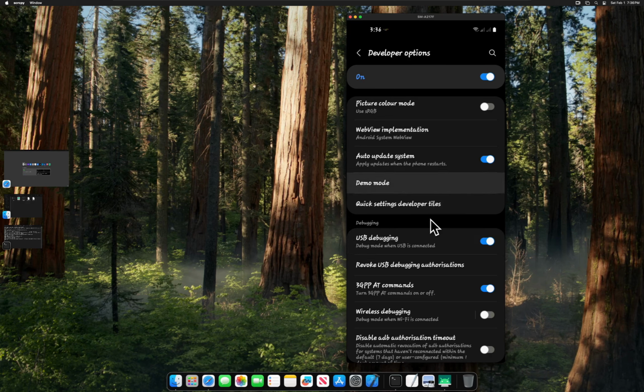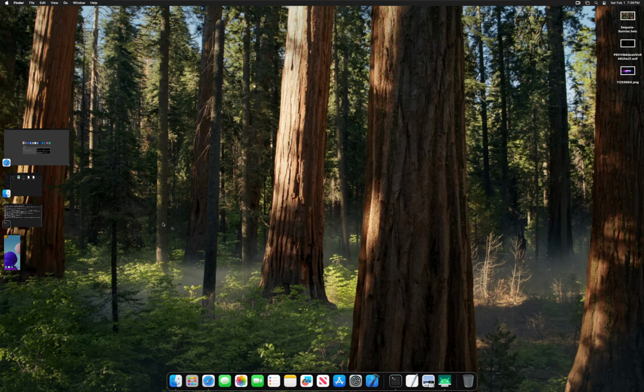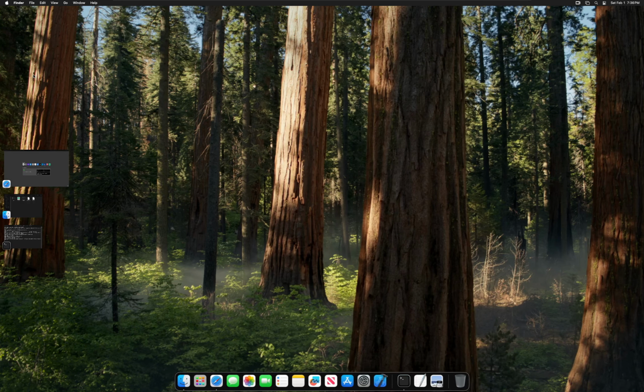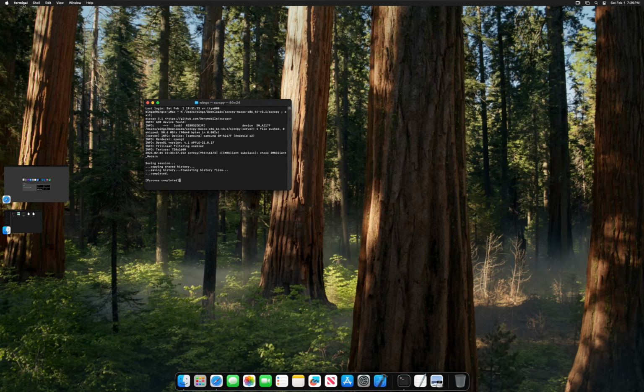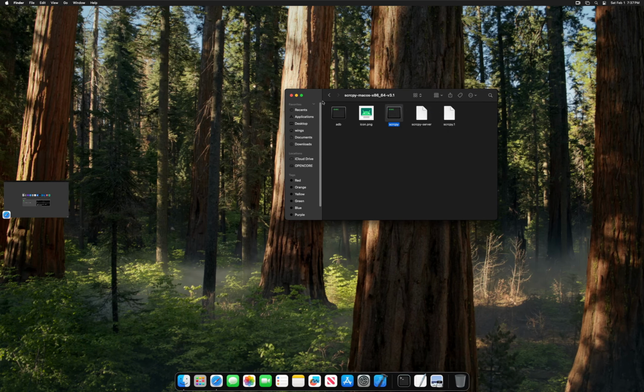Now when this one is done, we can now show you how to set it up. Okay, so let me close it and then show you how to do that. Good. So I already have the file here, but I'll show you how to get the file on Mac too.